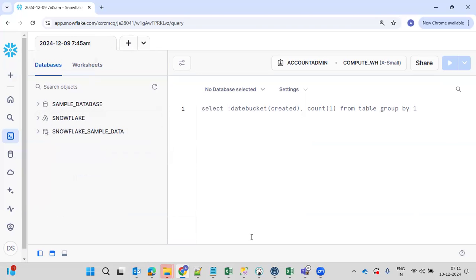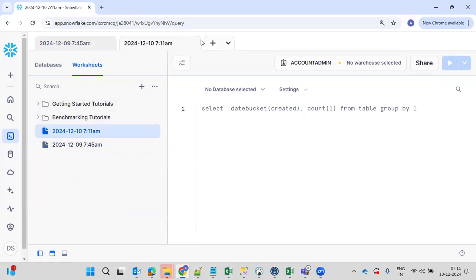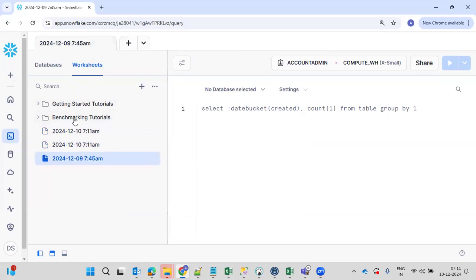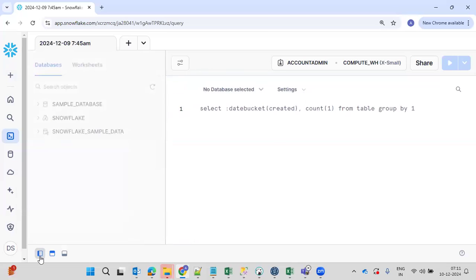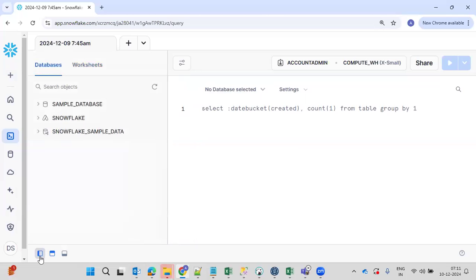See here, this is one worksheet. Now we have opened one worksheet. Suppose if you open multiple worksheets, then those worksheets will be listed here. So the worksheet list is available in this location. This is open sidebar and close sidebar.